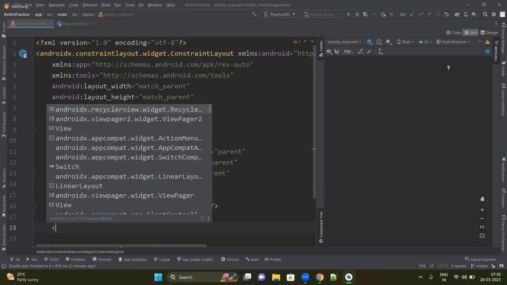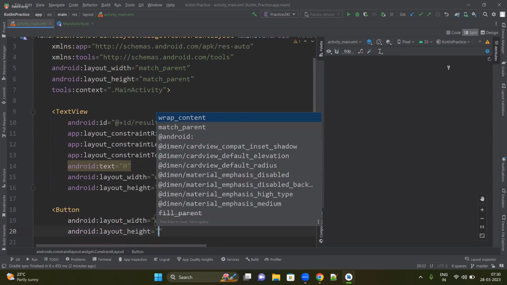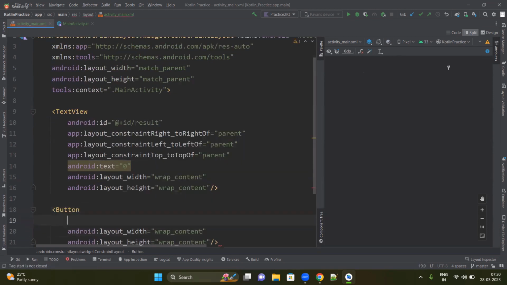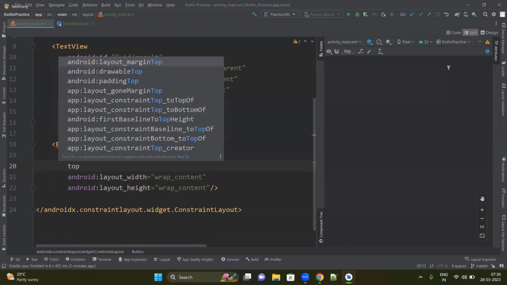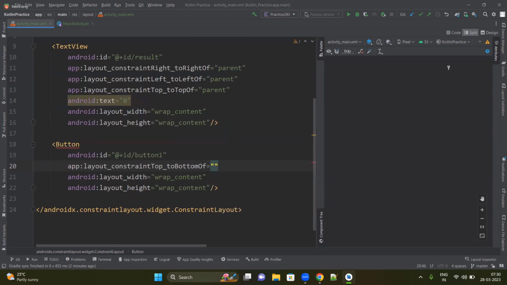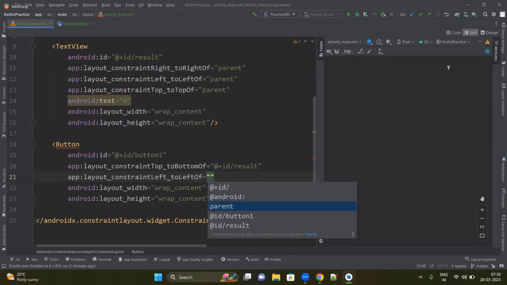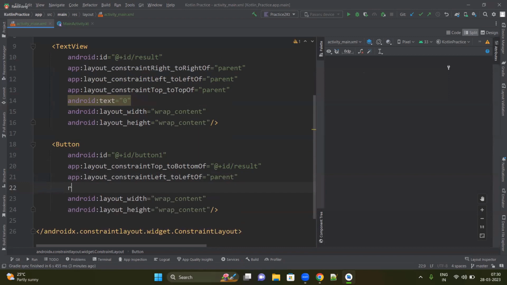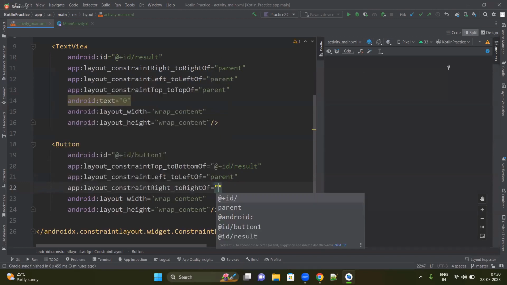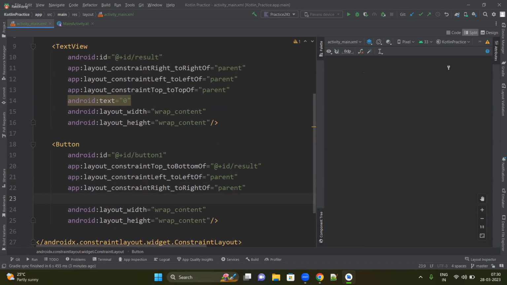Now we need to have two buttons, right? The first button, width is wrap content, height is wrap content. Close it. The button has to have an ID. ID is button 1. The top of the button should match the bottom of the text view. The text view is result here. Now left to the left of parent, right to the right of parent.